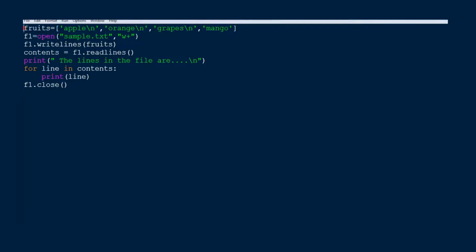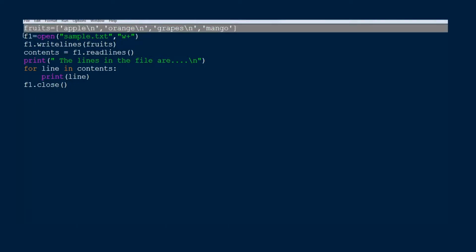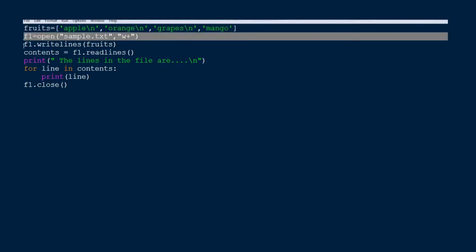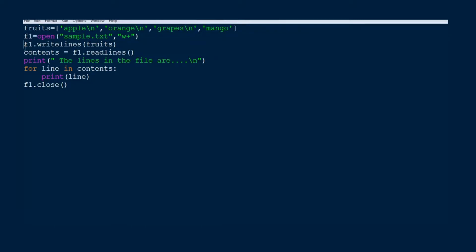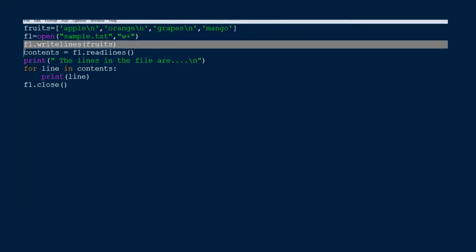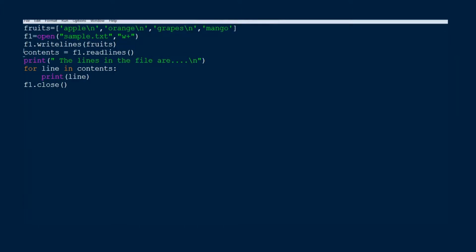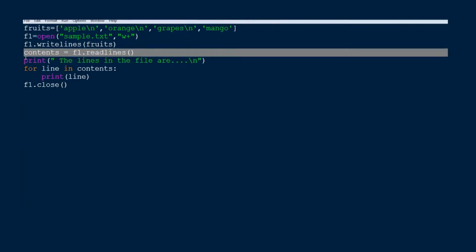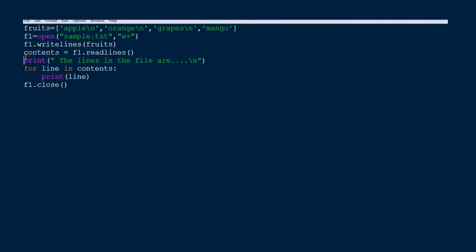In this example, we first create a file named sample.txt in w+ mode. Then we write the list fruits into the file using writelines method. As you notice, w+ can be used for both reading and writing. After writing the contents into the file, we use readlines method to read the contents from the file. Then we as usual print the contents, then close the file.